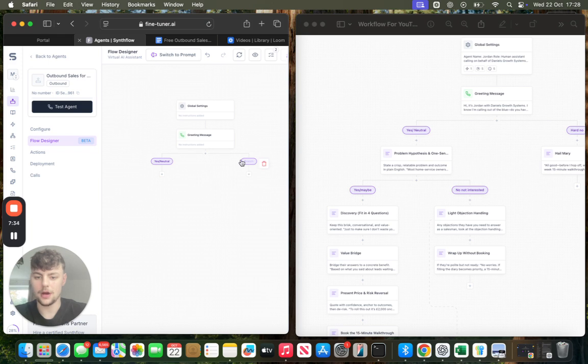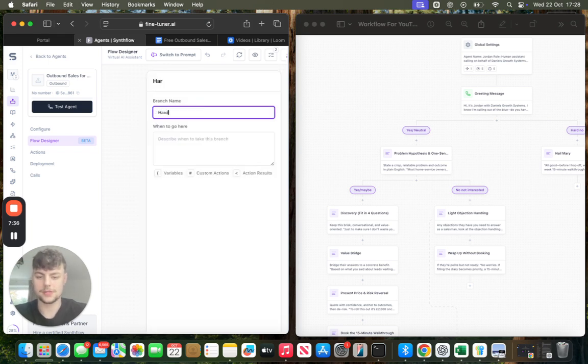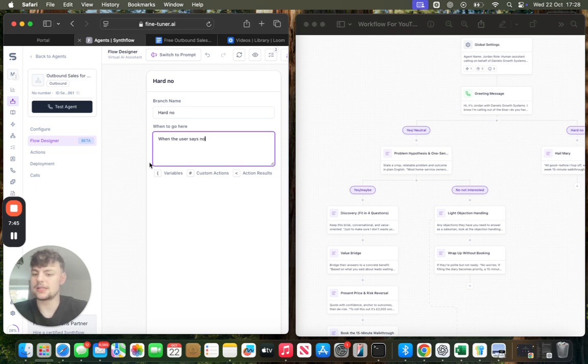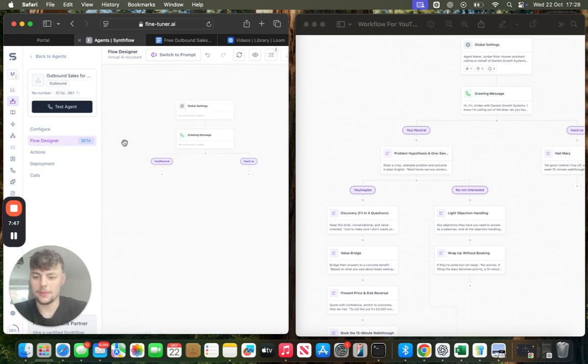And then obviously we've got hard no here, when the user says no. There we go, and we can use that. From here, we're going to add a step. All right, and I'll show you. So we add a step. This is basically just an instruction, and then we'll add another step here.